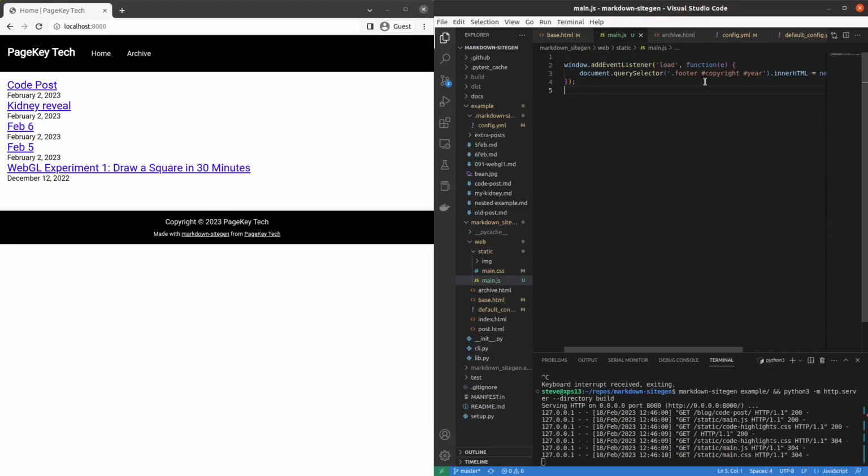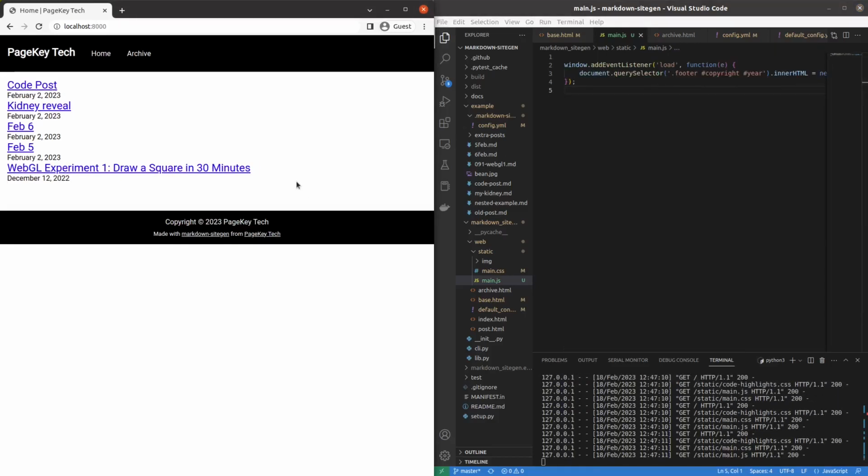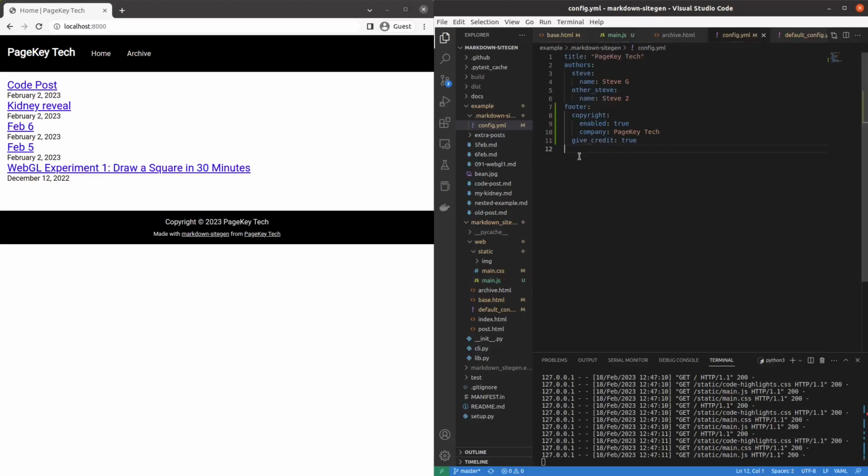All that main.js is doing is when the window loads, we grab that year span and fill it in with the full year. So that's how you get the 2023. If you watch it, it blinks. Not quite. It's probably too fast to see. But here's the example config. We have a footer, copyright enabled true, company PageKey Tech, give credit true. So that's what you see here. And the default config also filled this in.